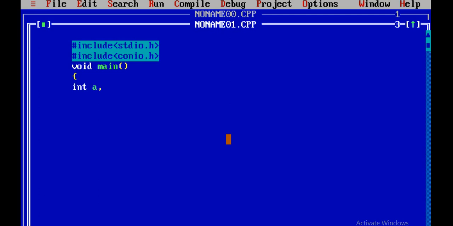So in order to check the biggest of three numbers, first we need three variables. Now I am declaring those as a, b, c, and clear the previous screen. Now ask the user to enter three numbers.